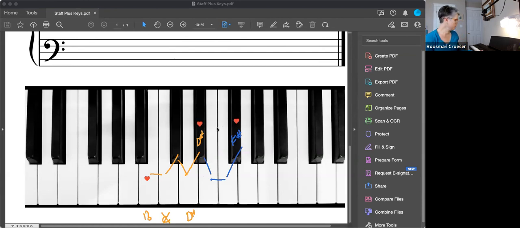If you don't believe me, let's play it and see. Well, if that's not major, my name is not Rosie. That's how you get a major triad. As I told you before, there are other ways which I will go into in the future.